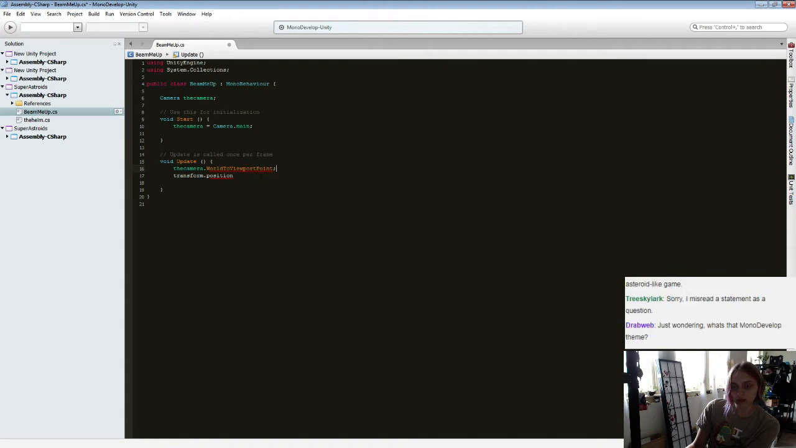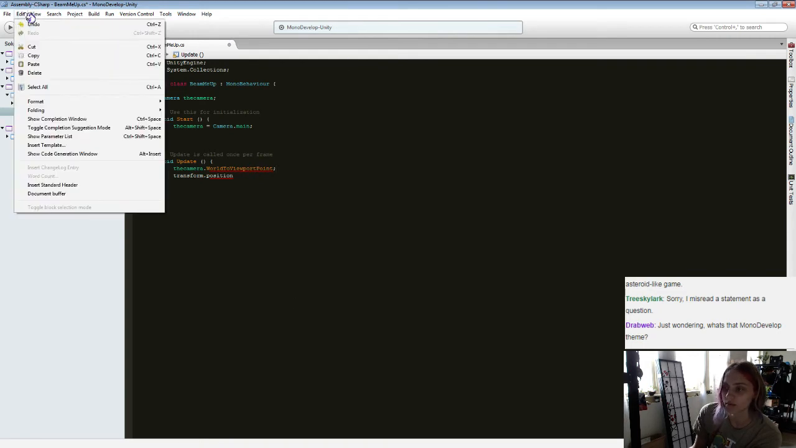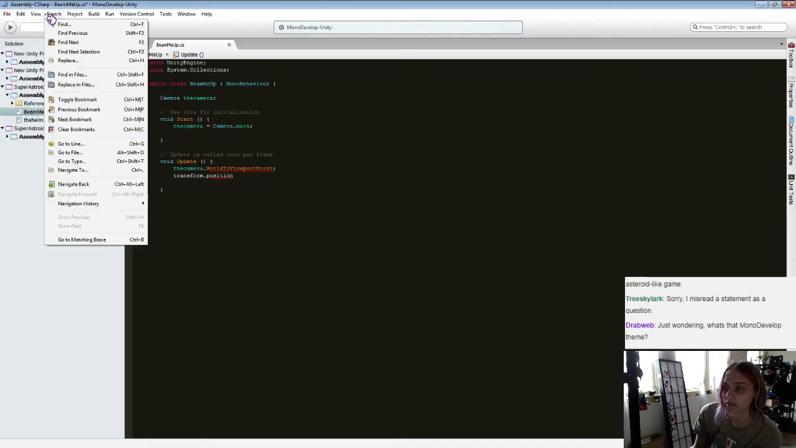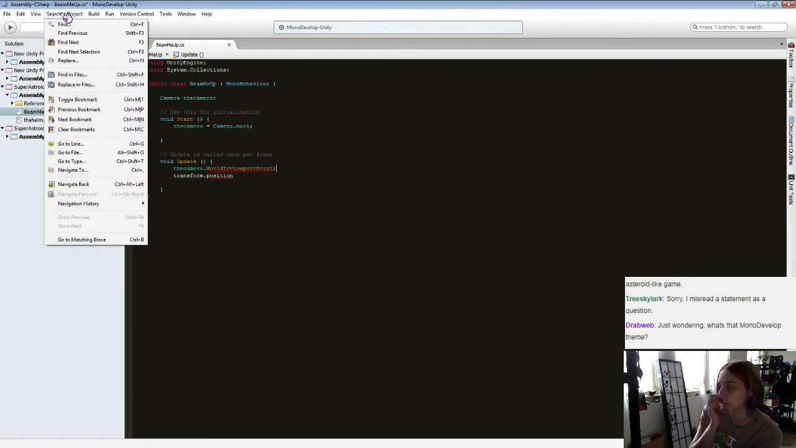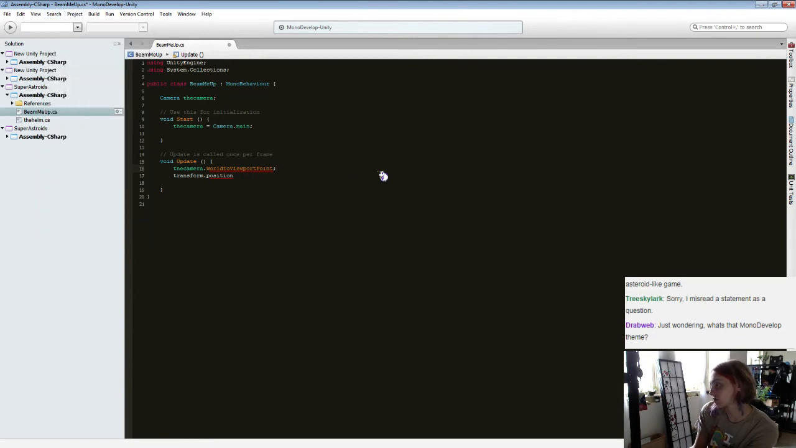Oh, what is this, the MonoDevelop theme? This is the pretty one. I can't remember what it's called. I don't even remember how to get there. Sorry.